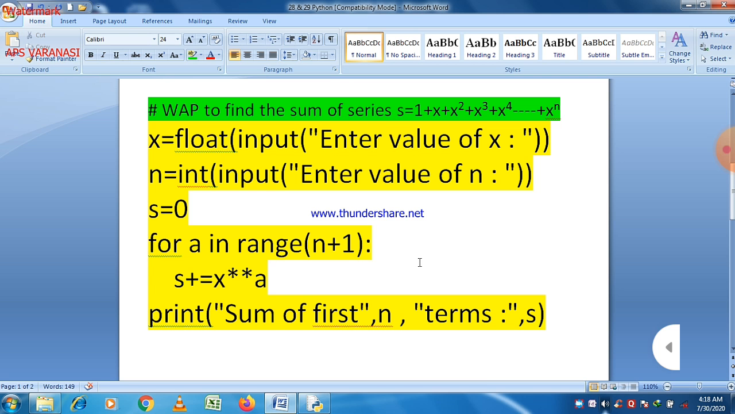Then within the body of the loop, we can easily see that there is a statement s plus is equal to x exponent a. There is a sign of exponent here, and it means x power a. So s is equal to s plus x power a. It is written as s plus is equal to x power a. This is the sign of exponent here, double star.